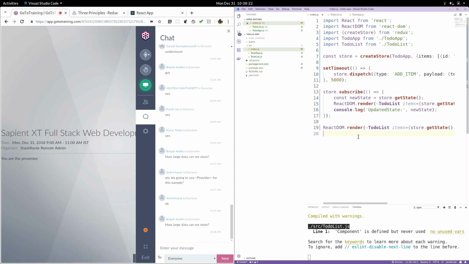How large data can we store? So I don't have a direct answer for this question, but I'll give you an analogy for this. How large data we can store is basically, the state is being maintained in memory, right? So how big a data would you want to store as part of your state? How much can you store?